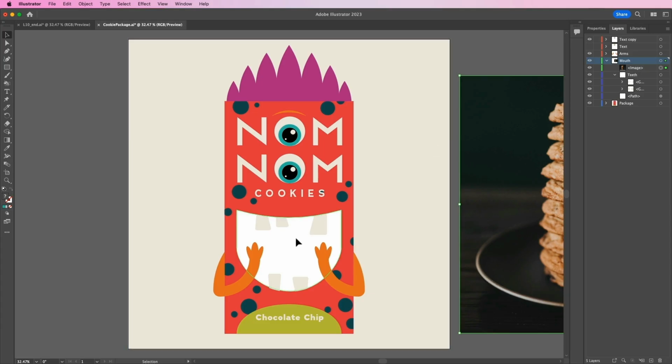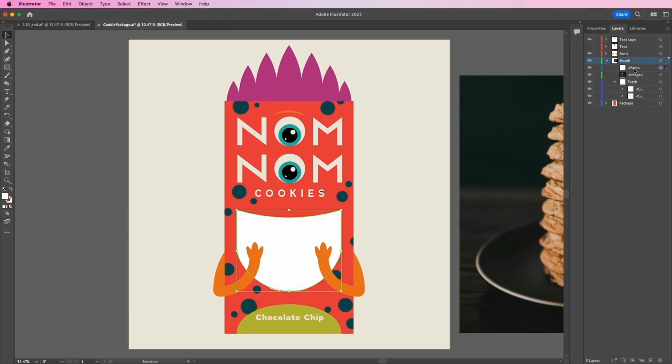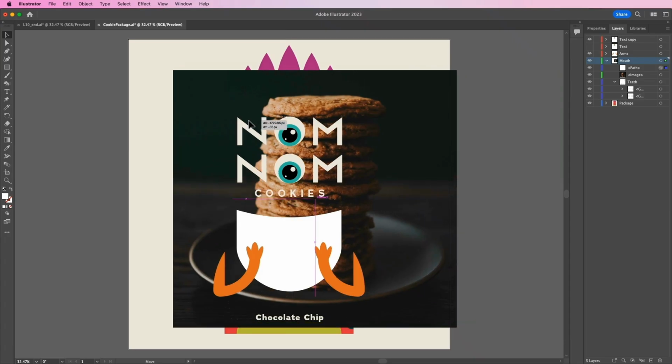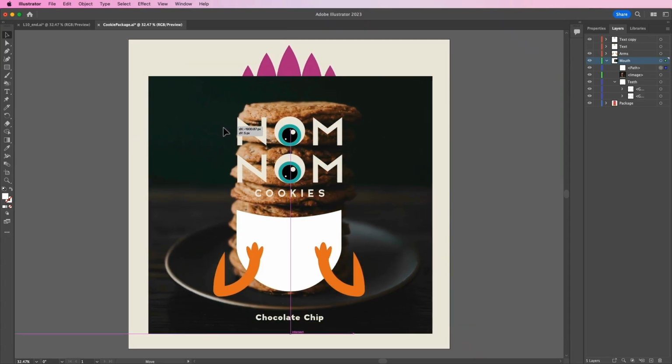Click the white mouth shape on the artboard to select it. Choose Object, Arrange, Bring to Front to bring it to the front. And you'll see it actually brought it on top of all the content on the mouth layer. Drag the cookie image onto the white shape here. And it's going to be a little weird. That's okay. Whatever you want. In the Layers panel, click the name of the mouth layer to select it. Then come down here and click Make Release Clipping Mask.